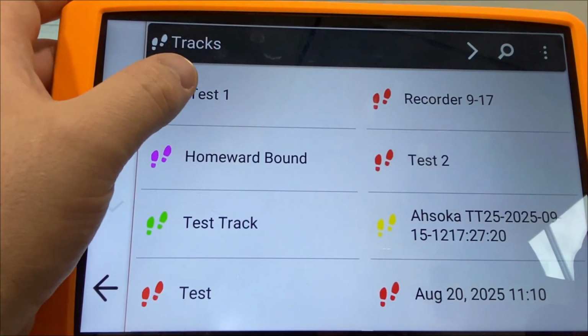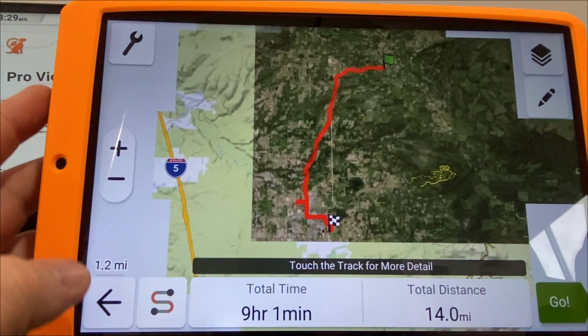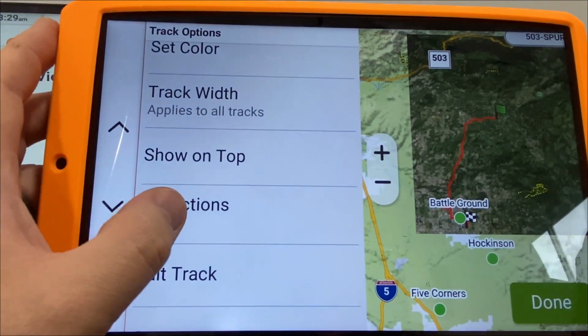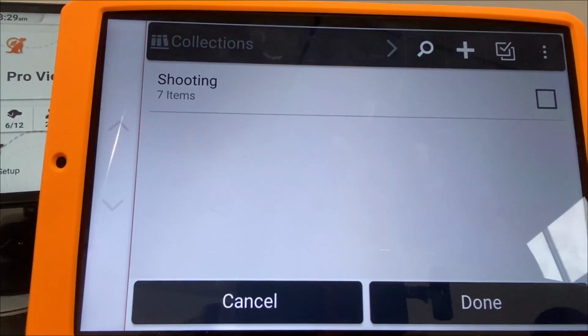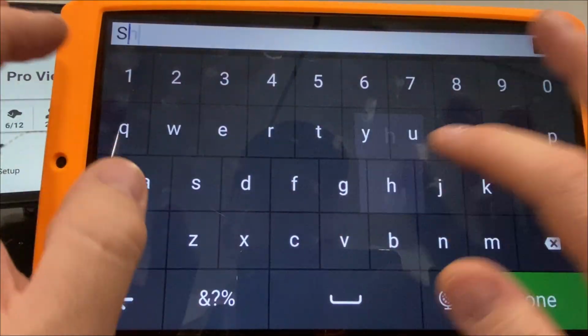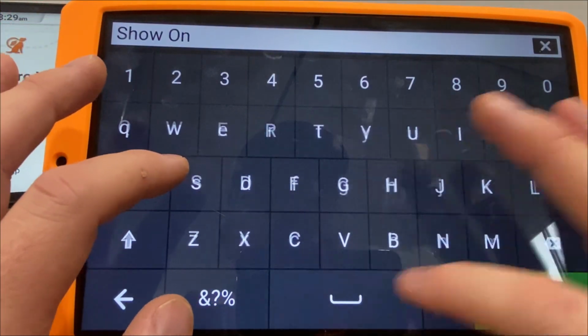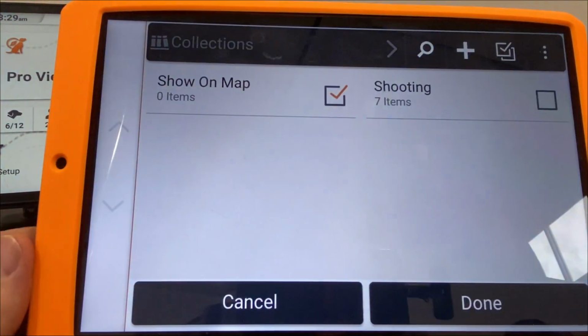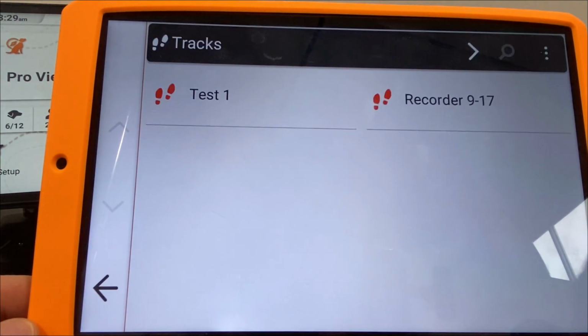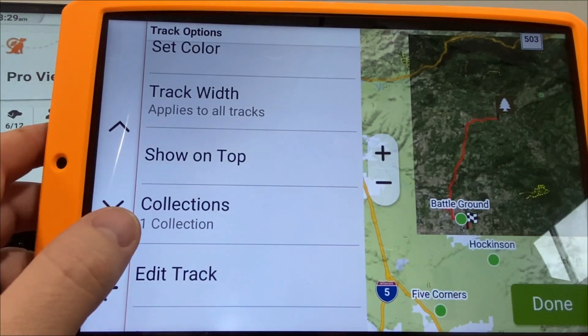So now here in test 1, we're going to go to the wrench again and scroll down and we're going to add it to a collection. Now, I only have one collection set up on here. So what we're going to want to do is create a collection that is always going to be shown on the map. So we're going to create a new collection and show on map. Done. Now, we've created a new collection. It's selected. Once we hit done, it will be added. So now it's been added to the collections.